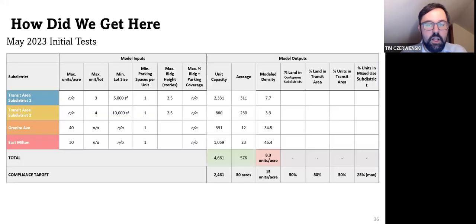So this is one of the first tests that we did back in May, where we took the entire half-mile area around the transit stations and divided it into two subdistricts. And those correspond roughly to the residence C zone with small parcels, and then the residence A and B zones within a half-mile, which are larger parcels.